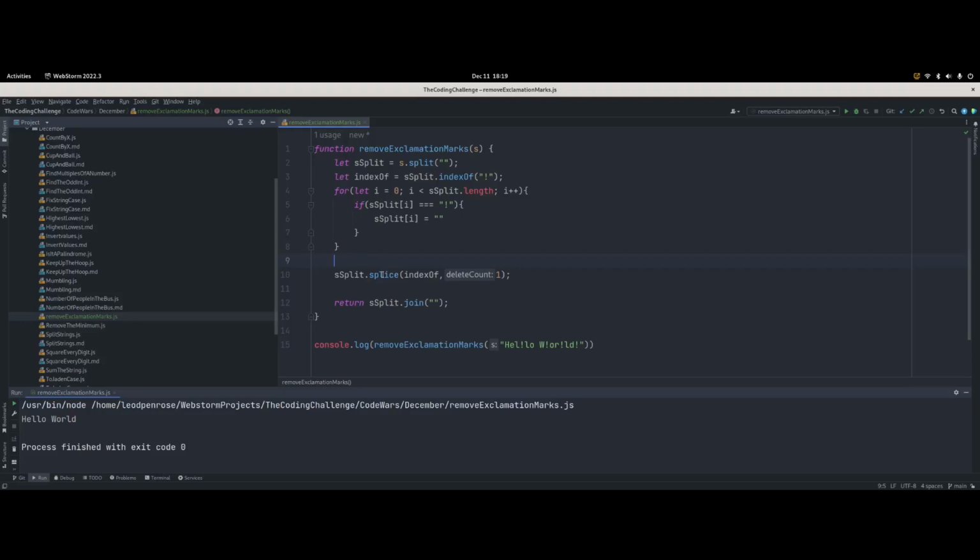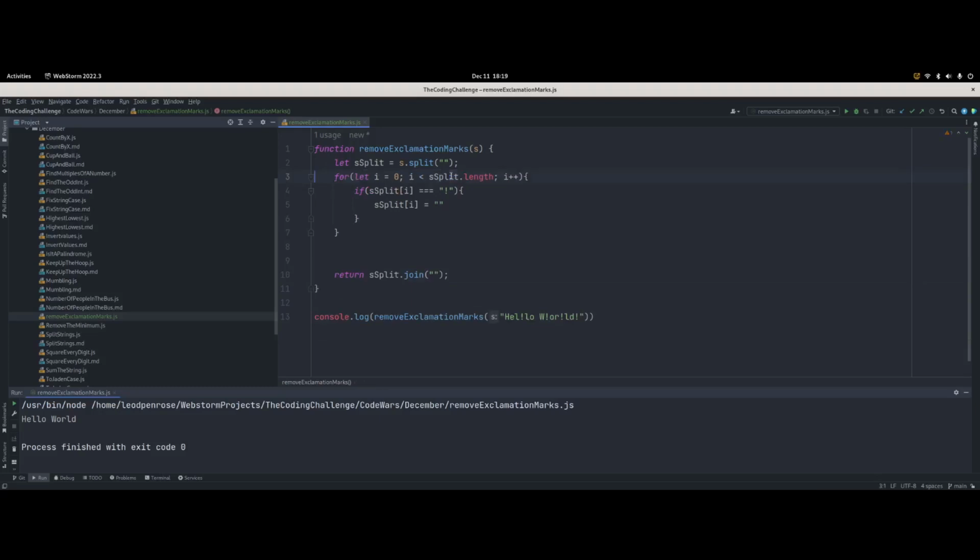And let's see, once it's out of there, we don't need splice anymore, and we don't need this indexOf anymore. sSplit.join, that might still work. Yep, so no matter how many exclamation marks we put in there, it'll just remove all of them now, I believe. Yep. So that's it. Oh, let's go ahead and test this first.